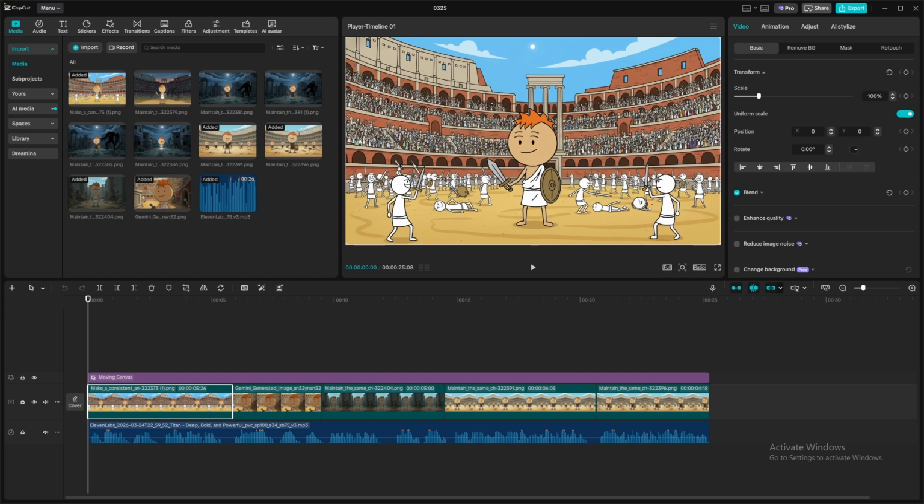Once your video appears on the timeline, tap on the video clip to select it. You'll know it's selected when you see the editing options appear at the bottom of the screen.